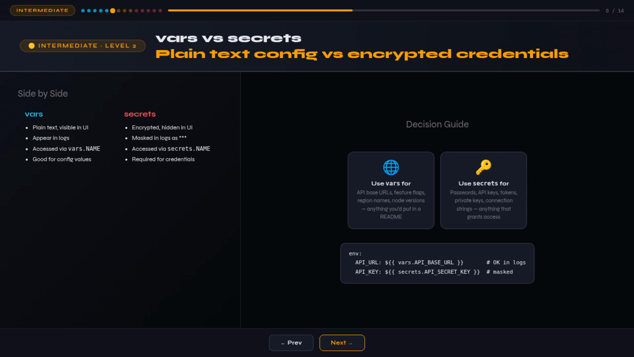GitHub provides 2 sibling stores, vars for configuration values and secrets for credentials, and the distinction matters enormously. Variables stored in vars are plain text, they appear in the UI, show up in logs, and are appropriate for things like an API base URL, a node version, or a feature flag name. Secrets are encrypted and masked, use them for anything that grants access: passwords, tokens, private keys, and connection strings.